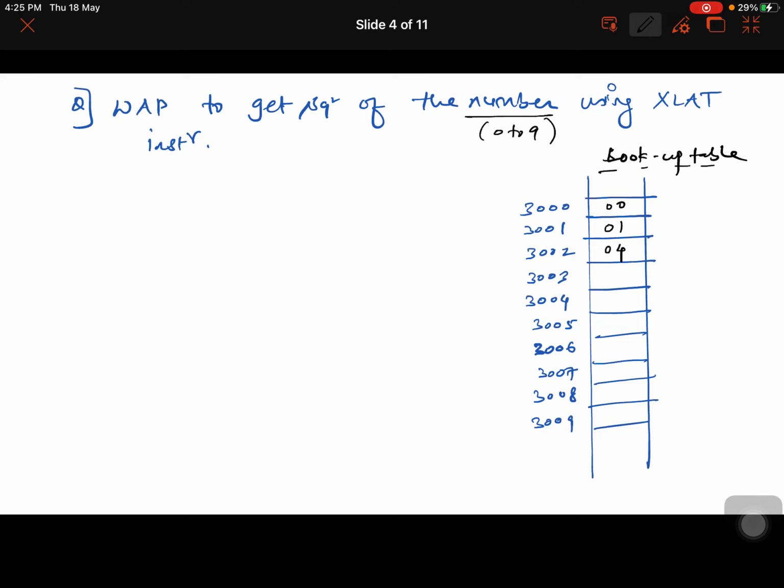Like that. What is the square of 3? It is 9. Square of 4, 16. Square of 5, 25. Square of 6 is 36. Square of 7 is 49. Square of 8 is 64. And lastly, we have the square of 9, that is 81. Okay. Now, let's write the program.